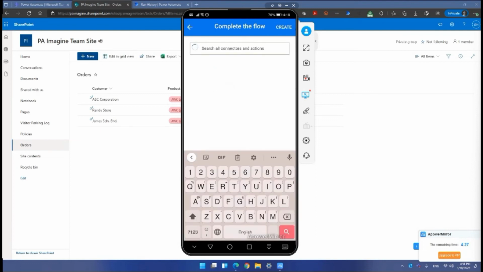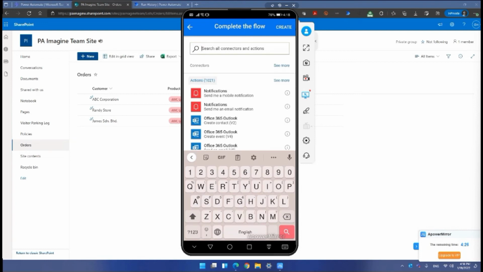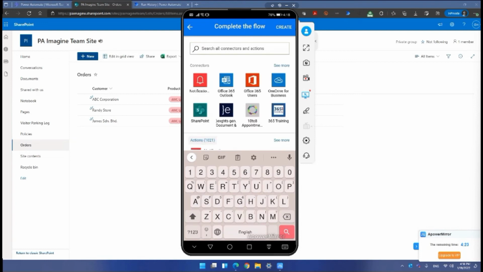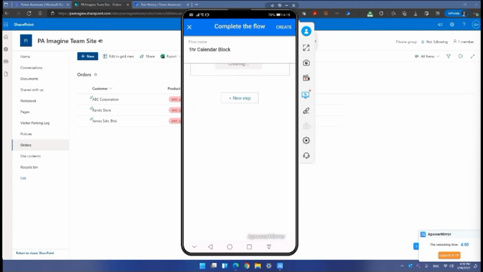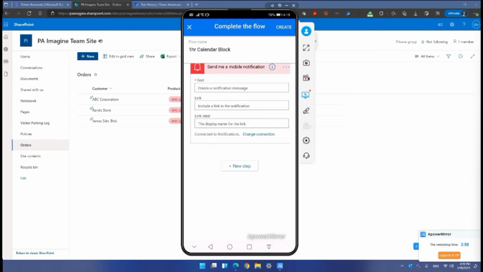And I'm going to search for a connector. So the connector, can you see there's the red color bell, the first one, notifications. I'm going to select notifications. And what action? There are 2. Both also are notifications, but read carefully. One says send me a mobile notification. The other one is an email notification. Now I hate emails. I told you that already. I want to explore mobile notification, the first one. Okay.